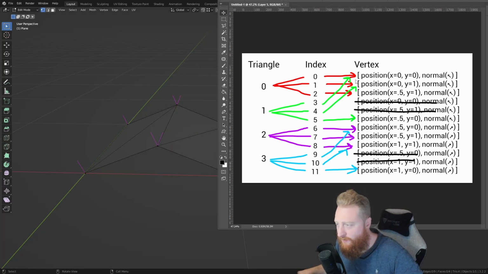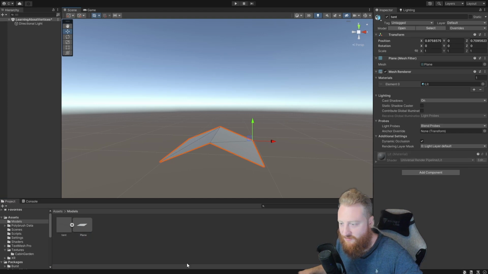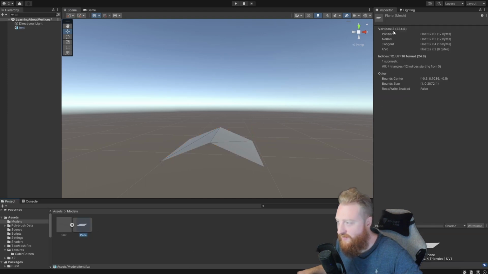Count these vertices up and we have 1, 2, 3, 4, 5, 6, 7, 8. I'm going to export this into Unity and drag it into our scene. If we look at the mesh details, there are 8 vertices. There are 12 indices, so 4 triangles. Assuming you're using triangles, you can use quads and other things in Unity, but don't.